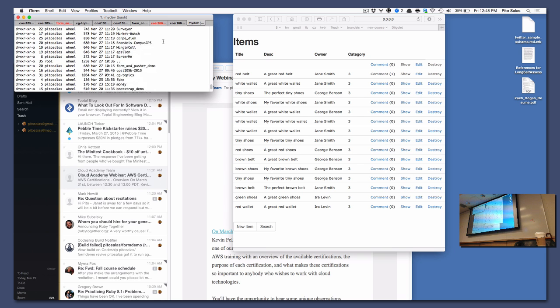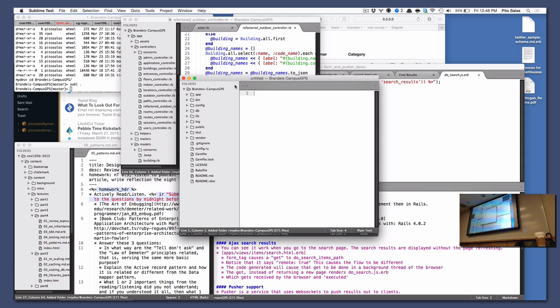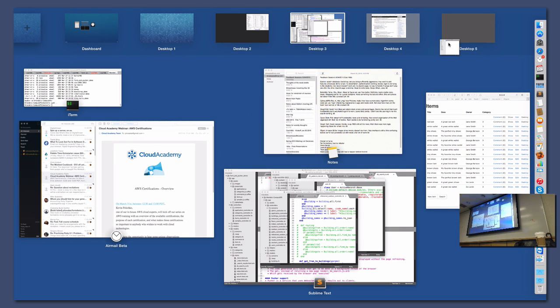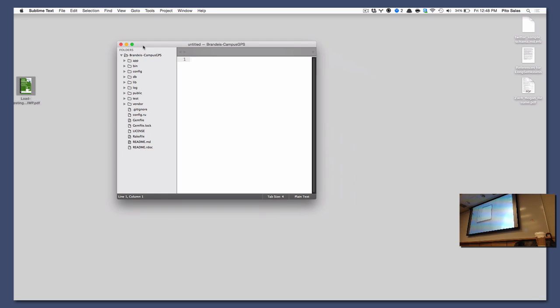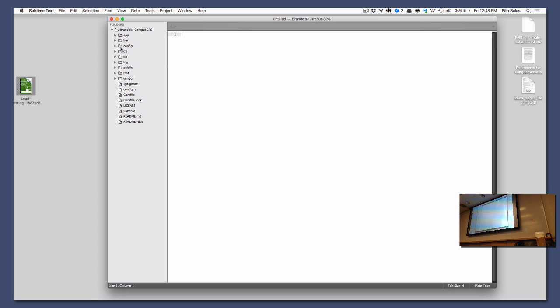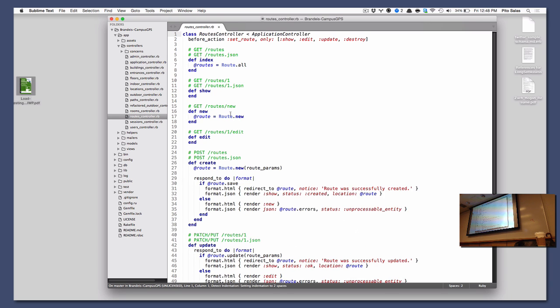I think I was messing around with Campus GPS. Sorry. Now, don't laugh, because you all have the same thing, okay? I'm telling you. So here's Campus GPS. And I'm just going to go right for their controller. And I'm going to go right for this routes controller. So what's the mumble?